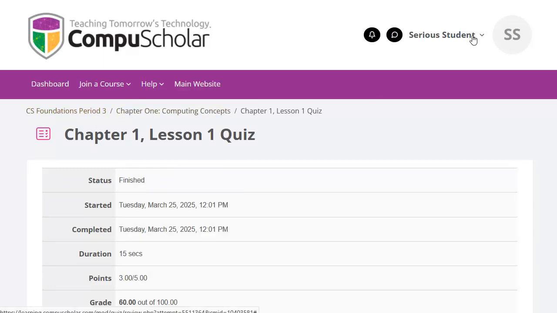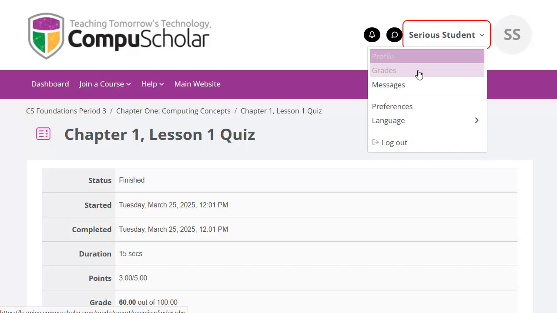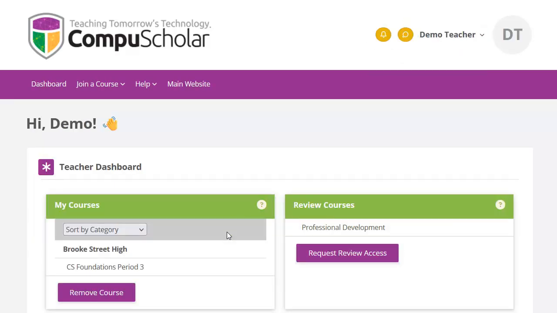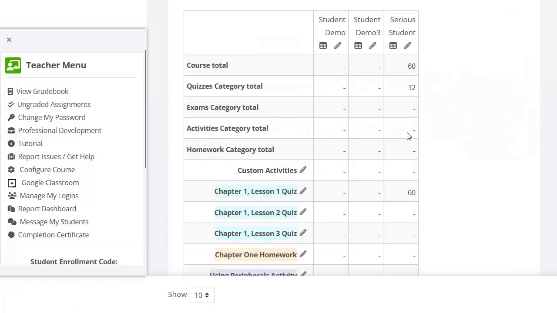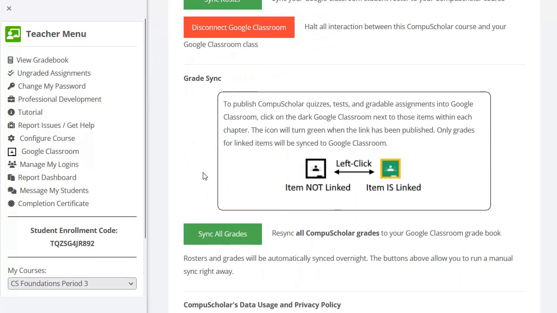Let's log out of this account and go back in as the teacher. So I'm back here in the teacher account. We can take a peek at the gradebook. We can see the grade that the student just accumulated. I did pretty good for Christmas treeing that particular assessment. We can go into Google Classroom, and now the syncing of grades becomes meaningful.